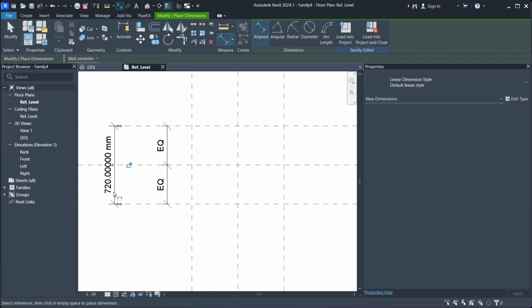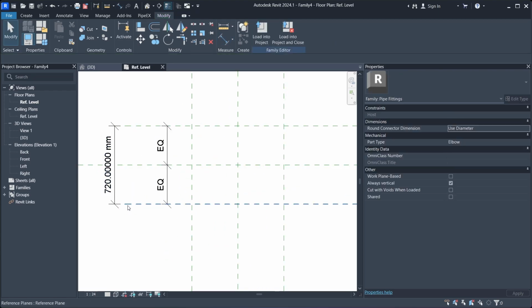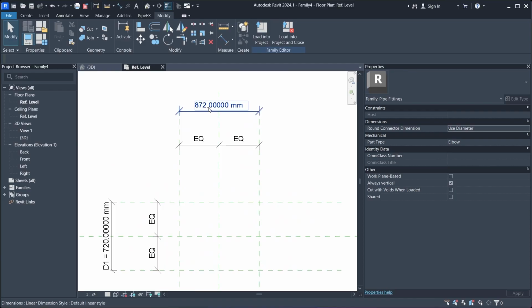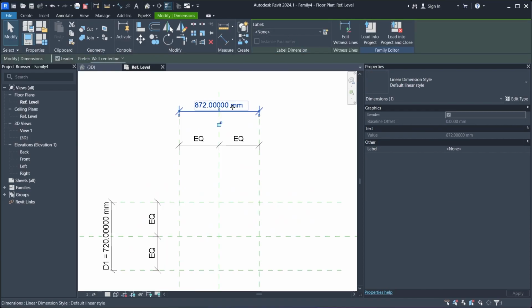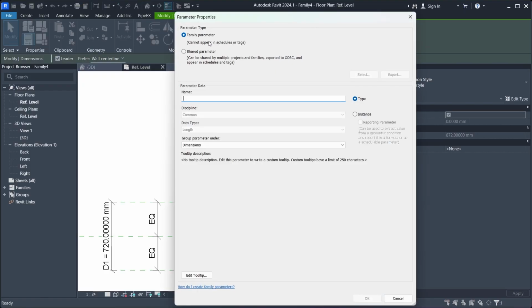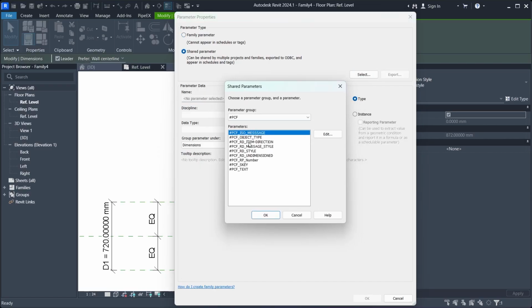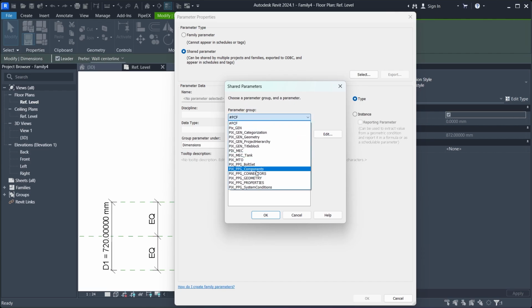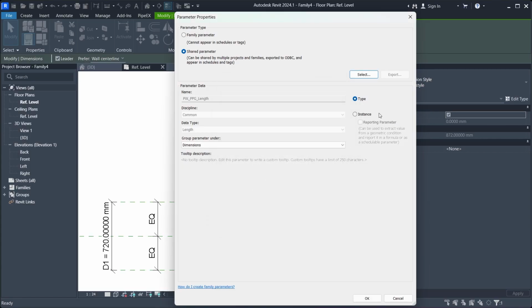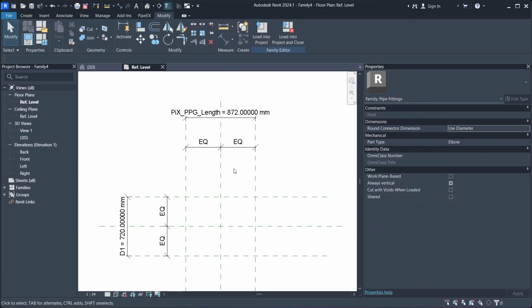And I'll need a dimension for the outside diameter of the expansion joint, of course. Here I'll create a new parameter, we'll call it D1. And for this dimension here, I will also create a new parameter. It will be a family, a shared parameter from our Pipex shared parameters file. So here I need to find the right category first. It is likely geometry category, length, and we'll use this parameter. I'll make it instance. Okay.